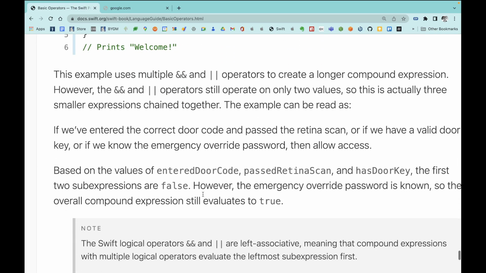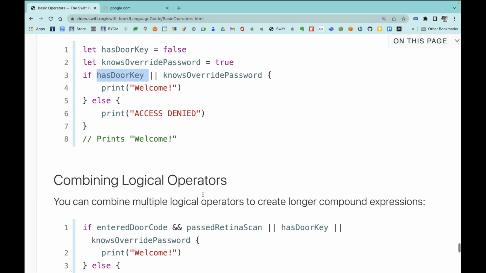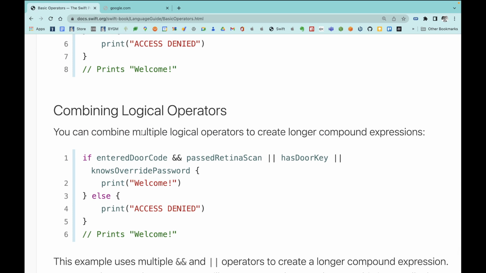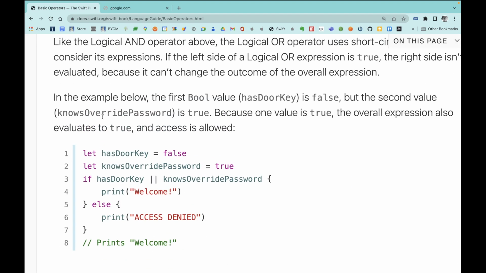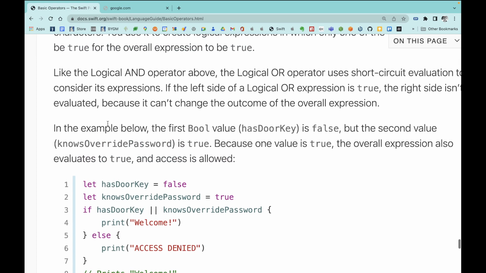Combining logical operators. Okay, let's see this one last thing. You can combine multiple logical operators to create longer compound expressions. Now this is where it gets interesting. Does it evaluate from this side to that side, or from that side to this side? I think they gave us a hint here. There's an if somewhere here. Let's look at the if.